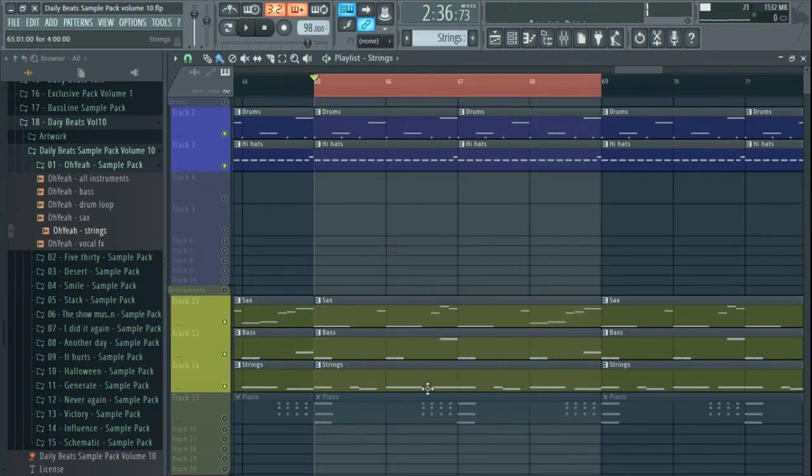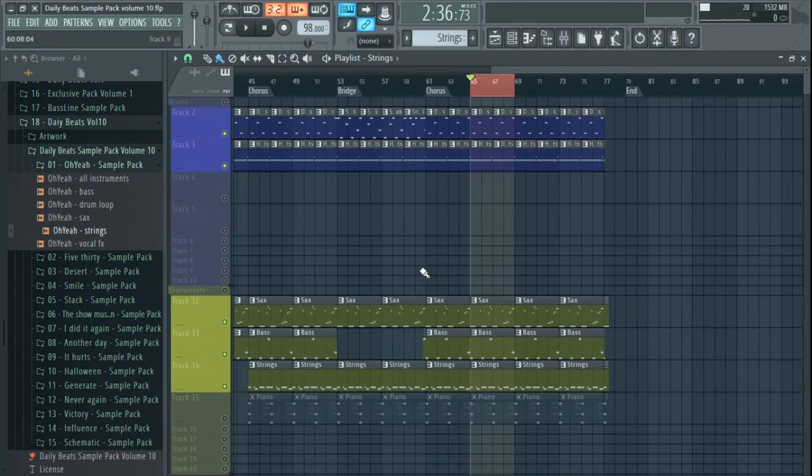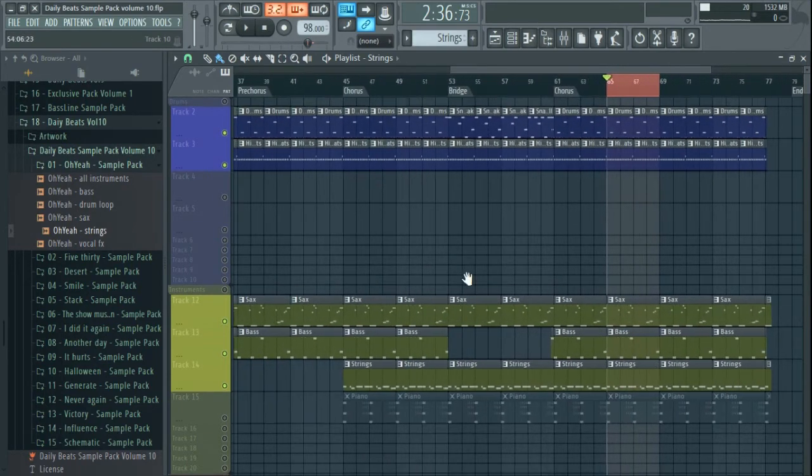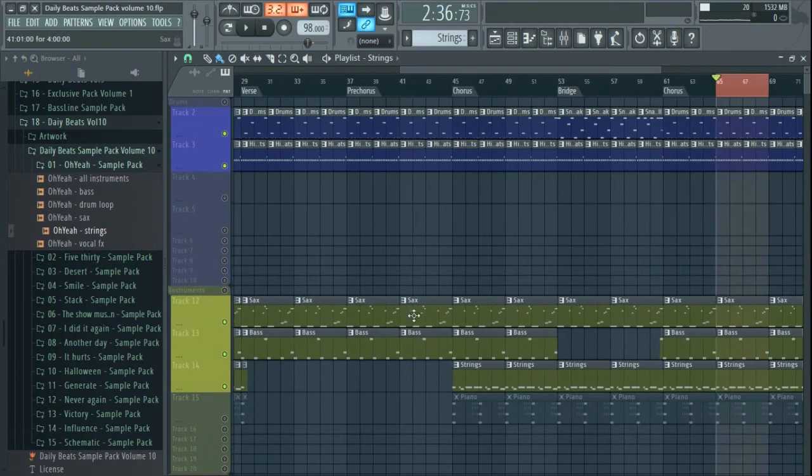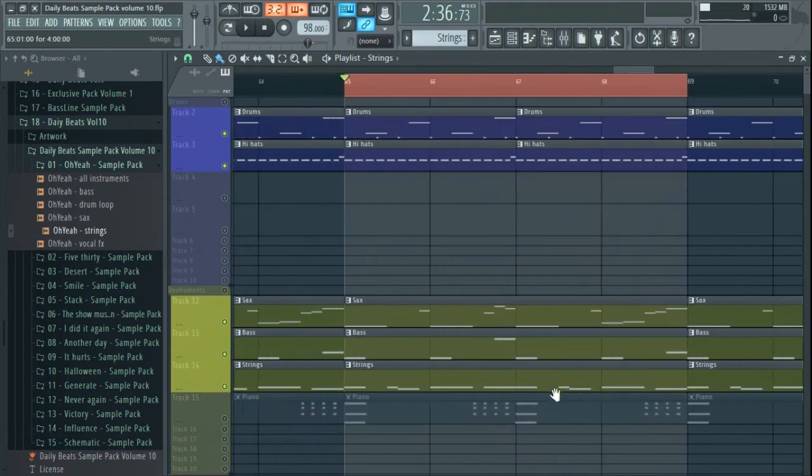As you can see, the strings came to fill some of the gaps that the original brass or sax sample left in the beat. This is nice because we can have only the sax, the bass, and the drums for the verse, for the voice of the rapper to chime in. And then for the chorus, to give a little more energy, we can have some strings to fill some of the space.